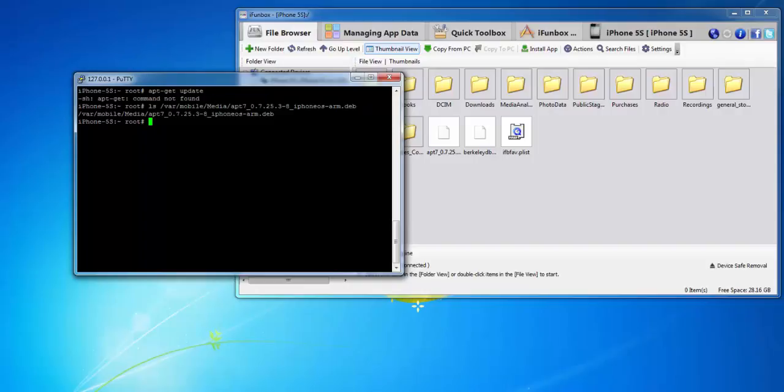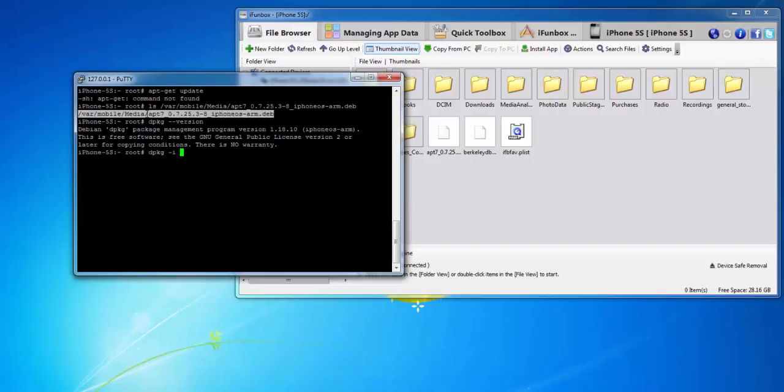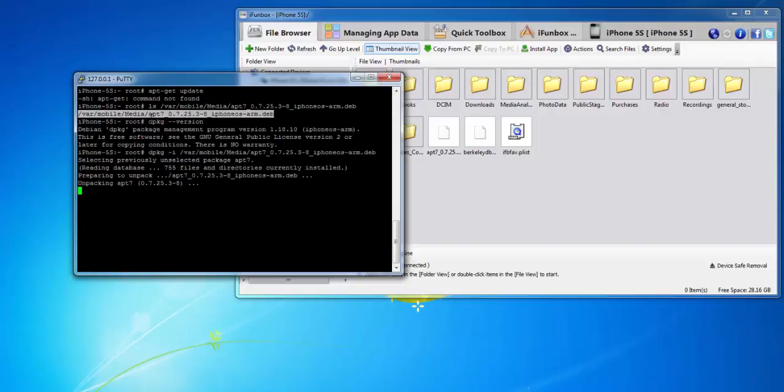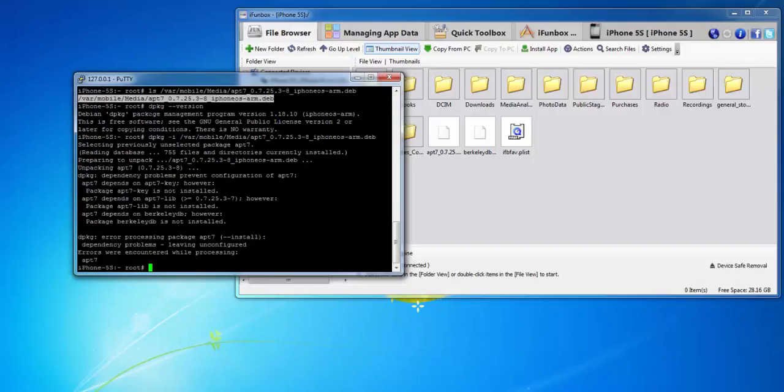We will have to check the dpkg version first. So we'll do dpkg minus minus version. In my case, it's 1.18.10. Normally, you would want 1.14 or above, so that's good so far. And we'll do dpkg minus i, and then the file we just found here. Okay, so we weren't able to install due to this Berkeley DB package, so we'll have to go get it.